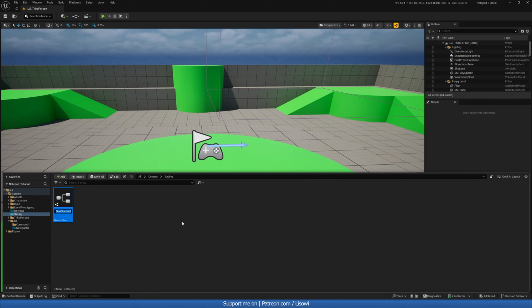A game instance allows you to save data, and that data is going to be persistent through the entire duration of your playing session. So that's great for saving stuff like your player data, your settings, your inventories, quest systems, all this. In here, let's call it GI for game instance underscore my game instance.